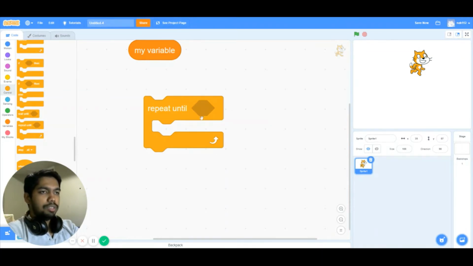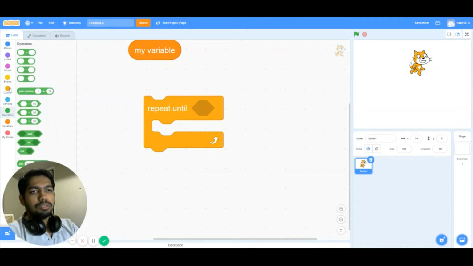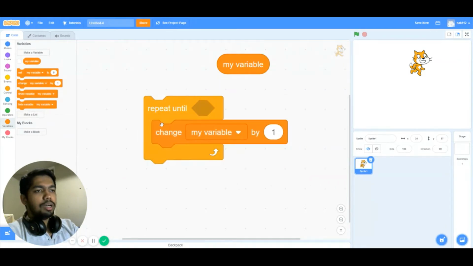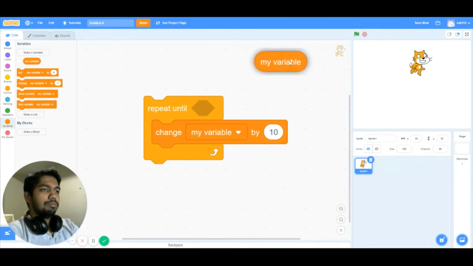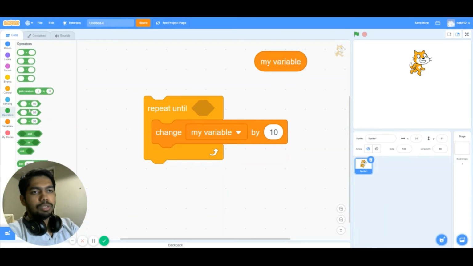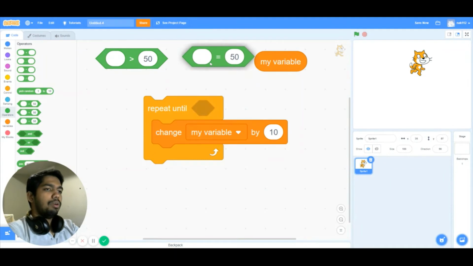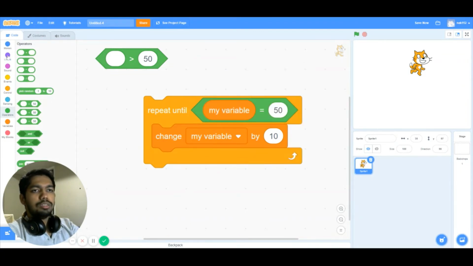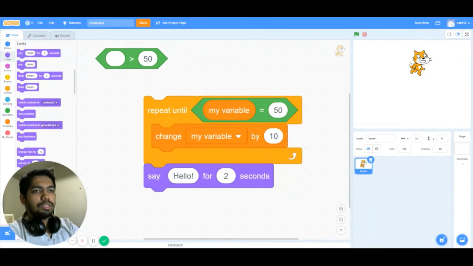inside here is achieved. So if I want to use my variable, and then if I want to change it by 10 every time, and I want to perform this task until my variable becomes 50, I'm going to put either this block or this block. So if I want to repeat all the actions until my variable is equal to 50, I'll use this condition, and I can say my variable in the end.